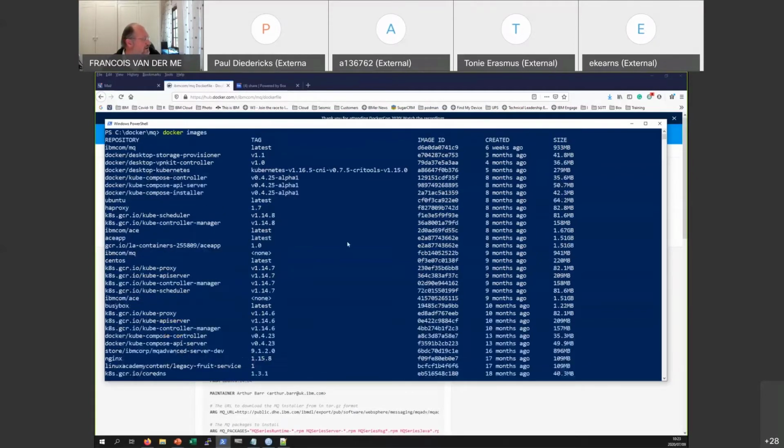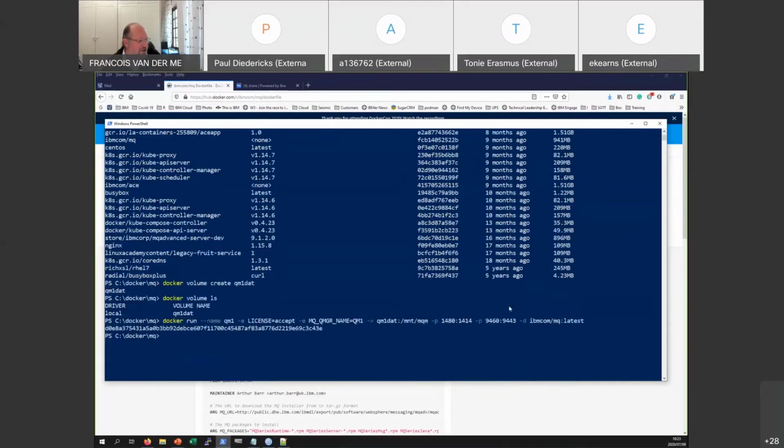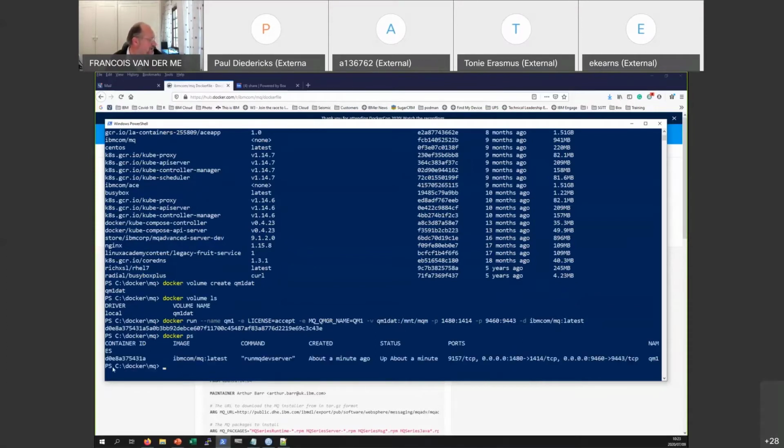I've downloaded this one, ibm.com/mq. Use that one as the base. You can see it returns an image ID. So if I do docker ps, you'll see there's my running container up and running with MQ inside it.